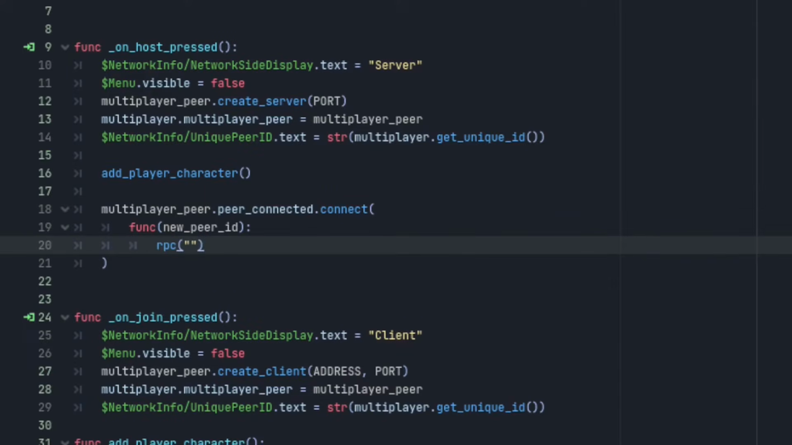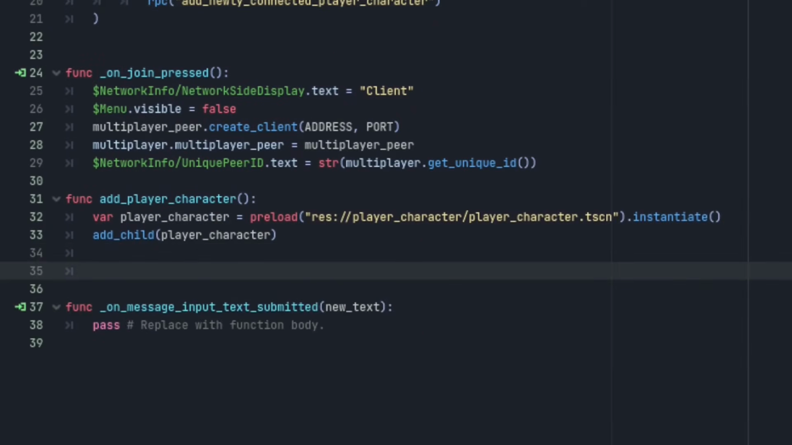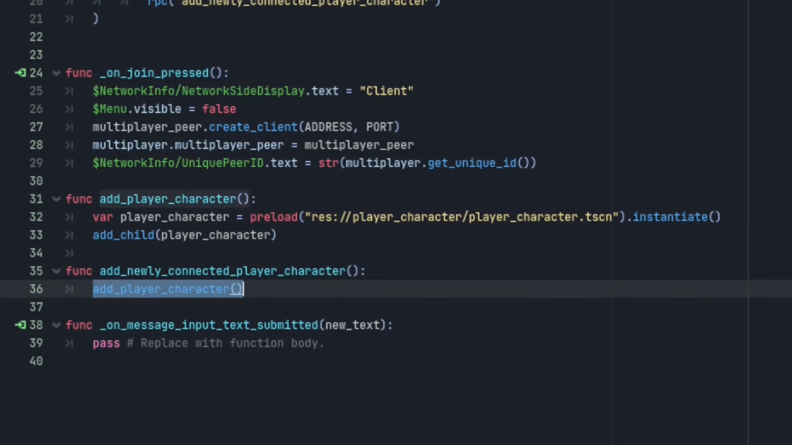The network does this by searching remote peers for a node with the same path as the one that made the RPC and calling a specified function on it. The RPC will take the name of the function it's calling as a string. This RPC will call a function called addNewlyConnectedPlayerCharacter. I'll define it below, and inside it will call the regular addPlayerCharacter function.